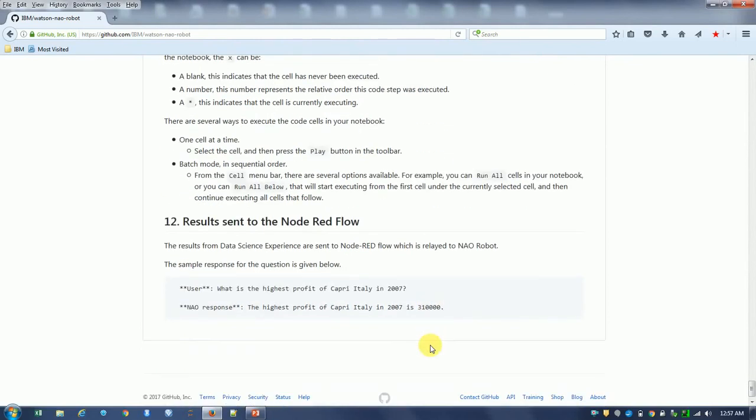So the last section would be results sent to the Node-RED flow. After all the cells are run in the notebook, we have the output in the data science experience Jupyter Notebook, which is sent across to the Node-RED flow through WebSocket. The WebSocket will again take the response from Node-RED flow and send it to NavRobo, which will explain the analysis to the user.